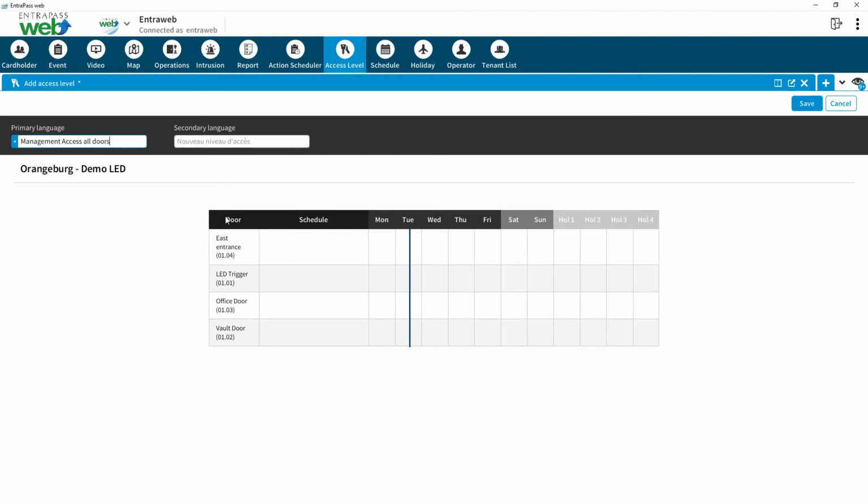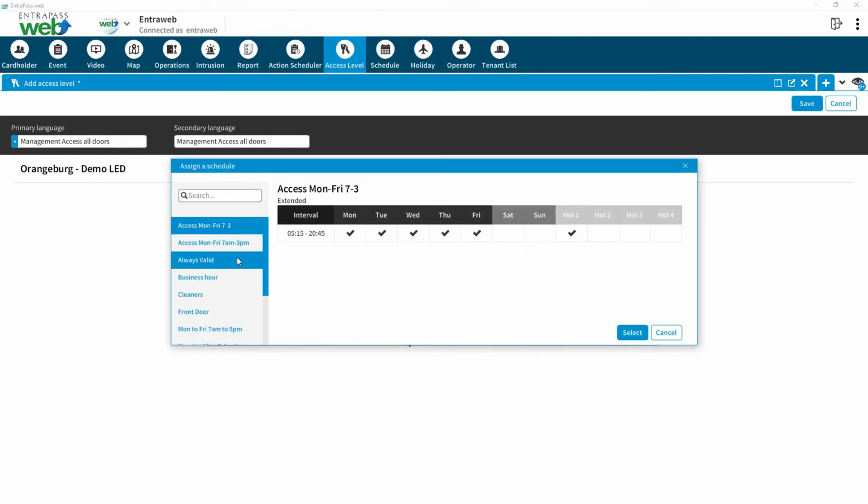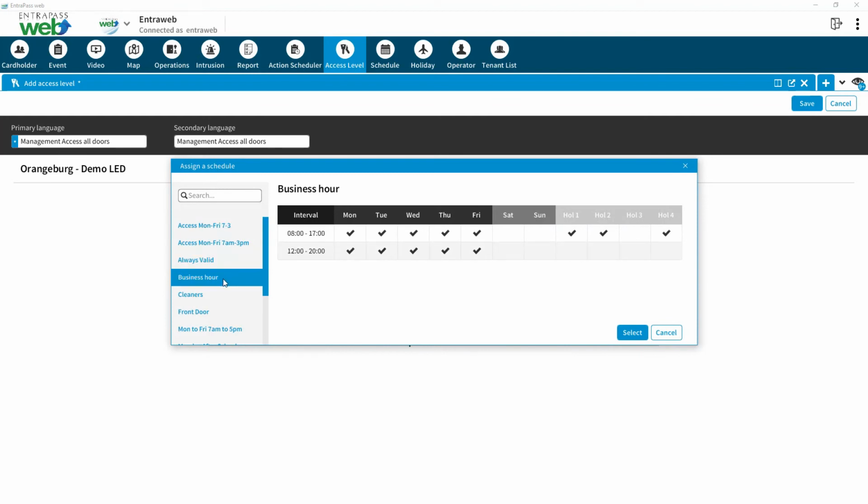On the left column, select the door that you wish to apply your schedule to. Click on the Assign button, then select one of the schedules on the list to assign it to the door.